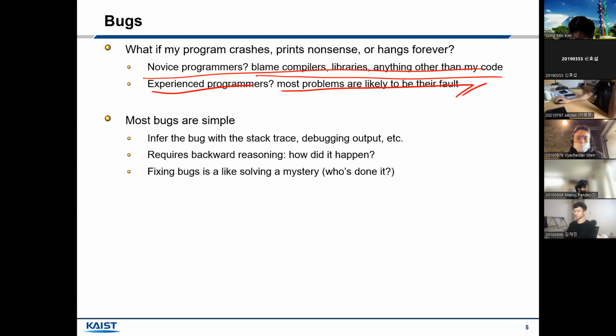You should start from simple bugs. When you face a bug, I'm pretty sure you have experience facing a bug and debugging, right? Try to start simple, because most bugs are simple. So when you face a bug, it's likely to be simple. So try to think simple, okay?